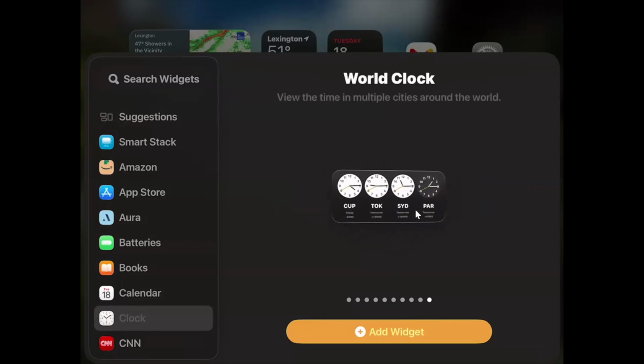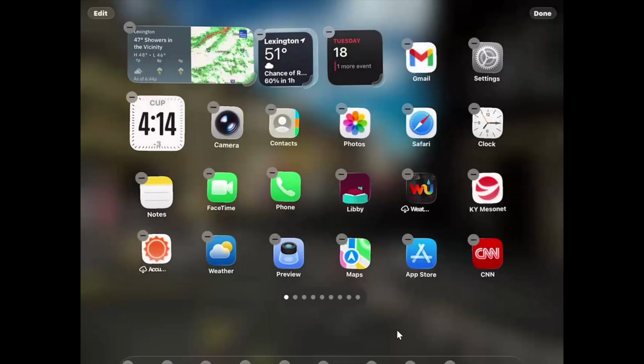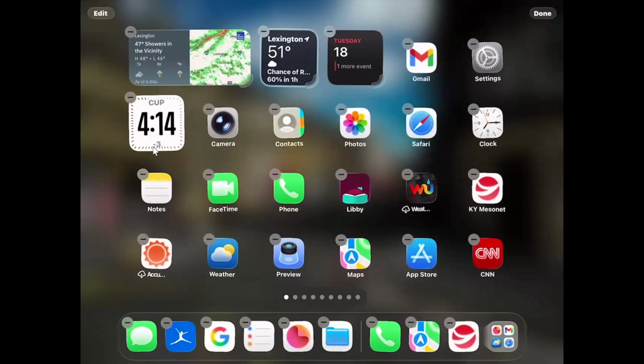So you can even get the world clock and you can actually edit those. But I'm just going to go ahead and put the digital clock on this. So to add it, I go down here, I hit add widget. I will add it. And notice it has popped up right here. So I could tap my screen and they could quit wiggling.